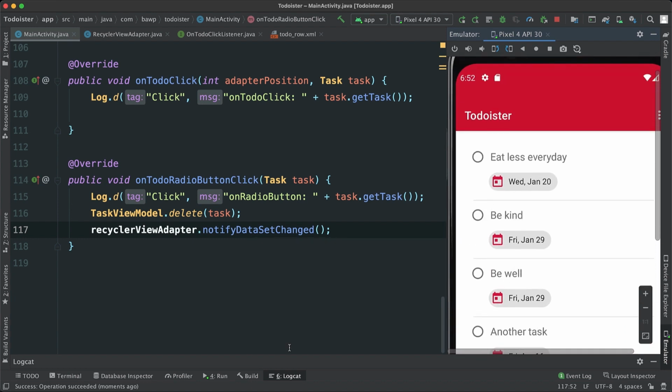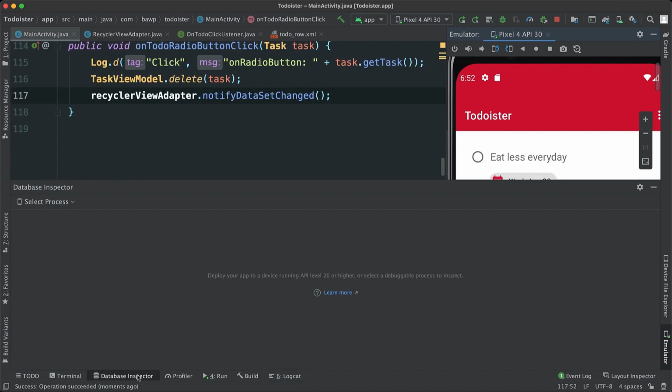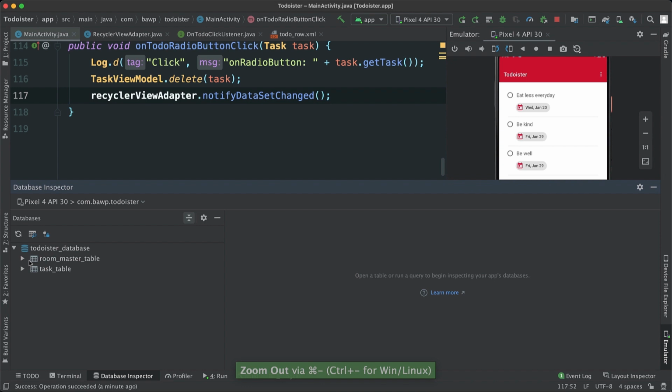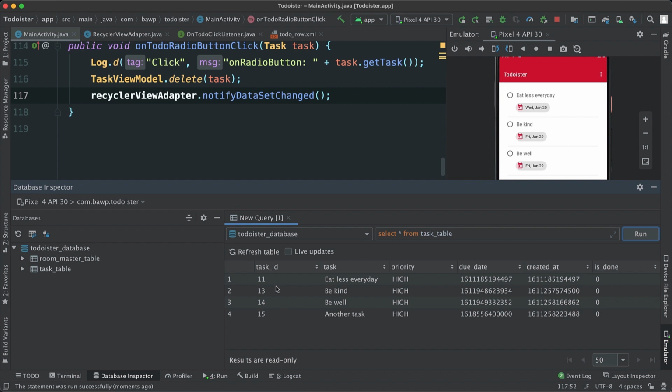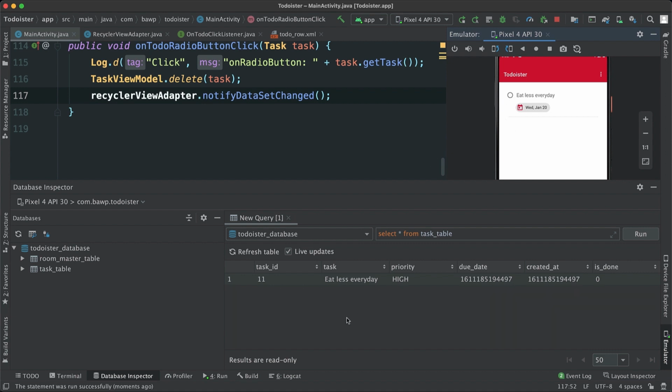Let's delete this guy. And if you want to see, go to Database Inspector. It's going to take a few seconds to actually pick up our device. There we go. I'm going to go to Database. Let's say select all from table, task table. Run. Notice, there we go. And I'm going to make this live so that you can actually see these updates, the rows being deleted. I've been too kind. I'm going to get rid of that. Voila, it's leaving. Another task and that one as well.